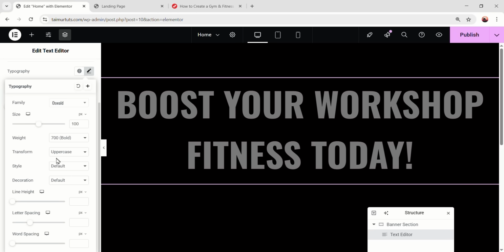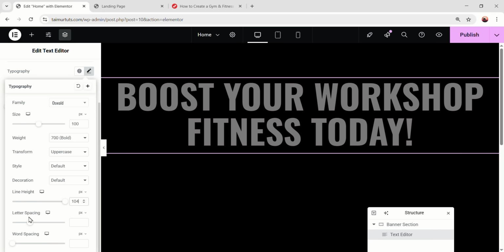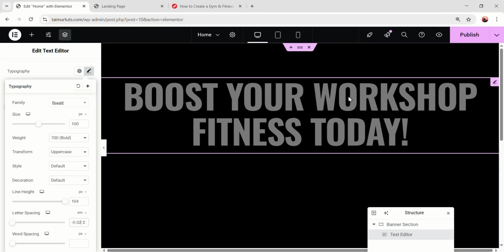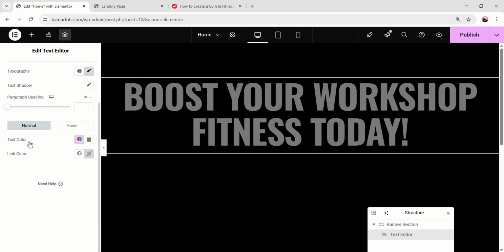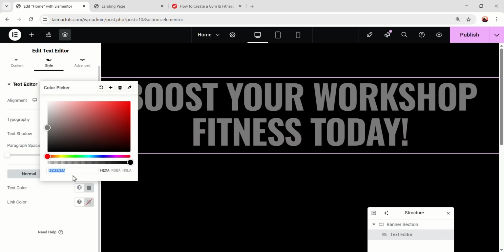After transform, let's make the line height 104 pixel. After that, I'm going to use the letter spacing. But first, I'm going to select the EM and just type -0.02. And it'll be a little bit compact like this. Nice. Now let's close this typography. And now let's add a text color. Click here. Let's add a color code.